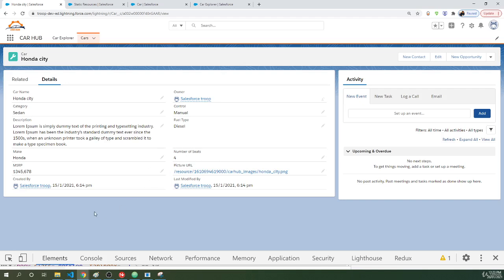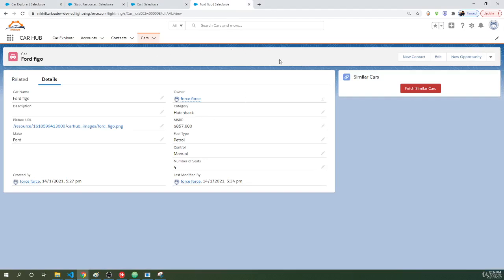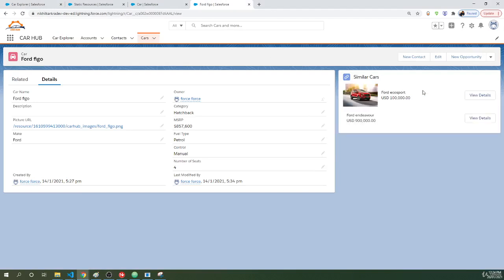So now our navigation system is working fine, all our cards are working fine, our filtering is working fine, our car list is displaying correctly, our car card component is working fine. So our car explorer is done. Next we have to work on the record page, where, if I go to the working application, you can see we have a similar car component, and on click of this button it will help us fetch the similar cars that are available in our car hub. So we are going to create the similar car component in the next video. I'll see you in the next video.